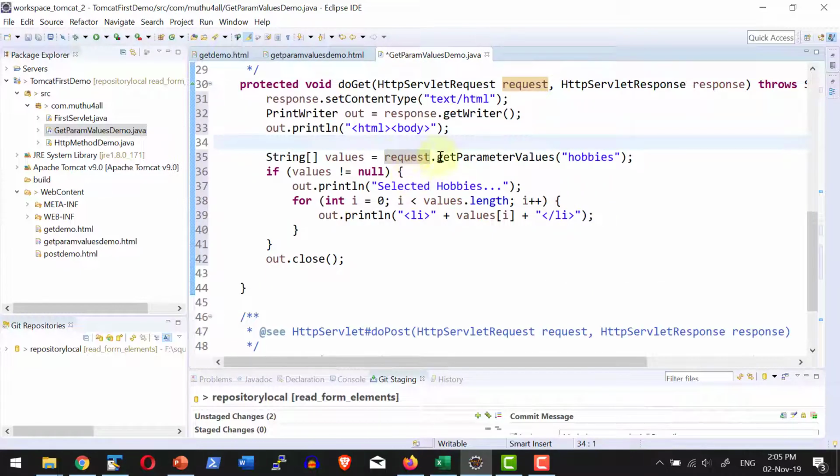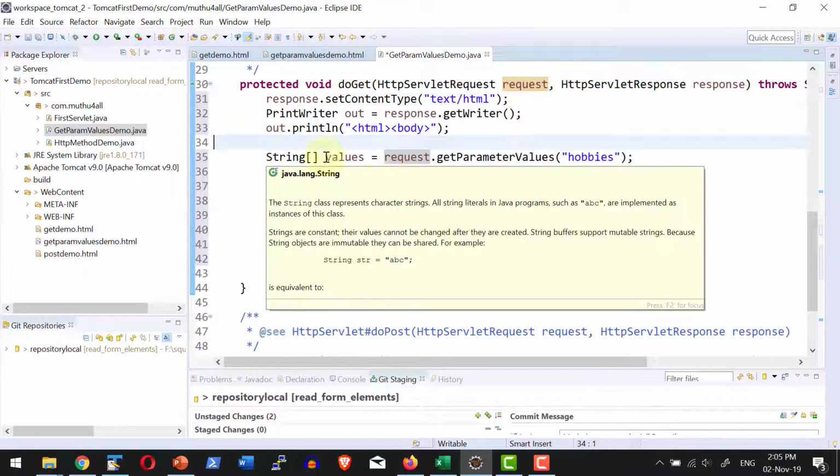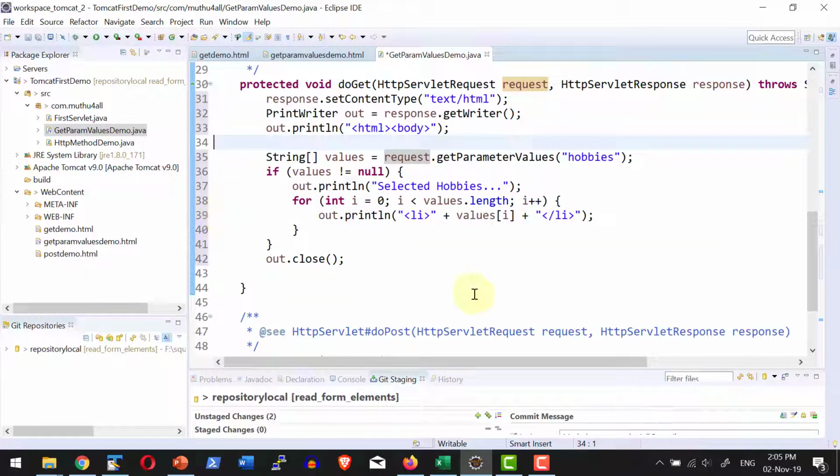And since it is a checkbox, I am going to have multiple values. So I'll be storing it as a part of an array and I'll be doing a check whether it is null or not. And I'll be printing all the values using the PrintWriter object.